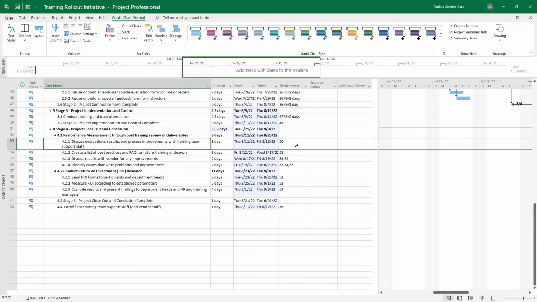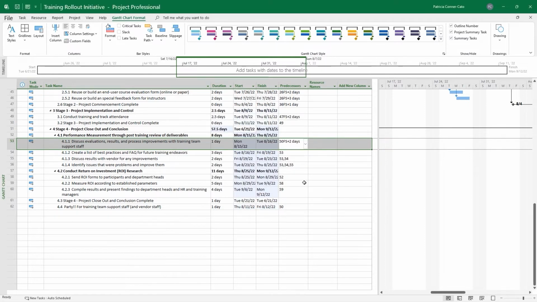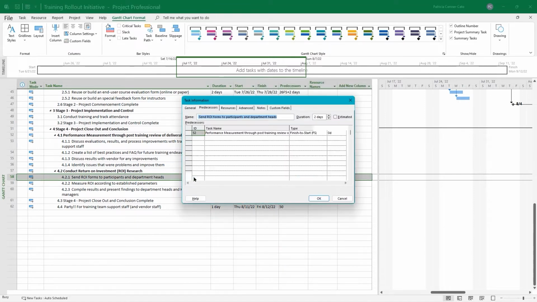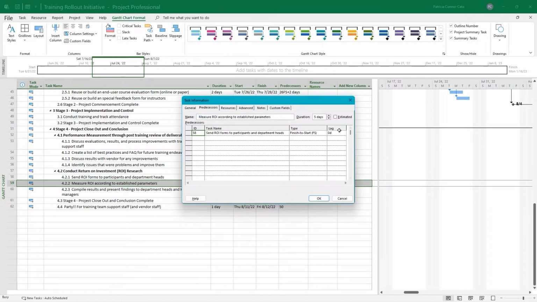Let's go ahead and give task 53 2 days of lead time. And for task 58, we're going to do 90 days of lead time. And you can see the results on my screen. And then the next task, task 59, we're going to give it 1 day of lag. So that's going to be your -1 there.